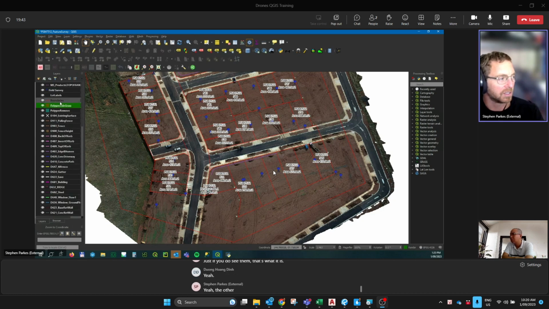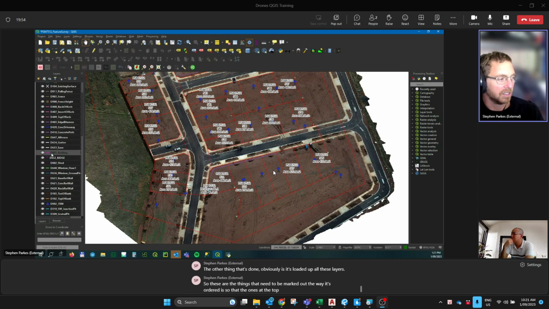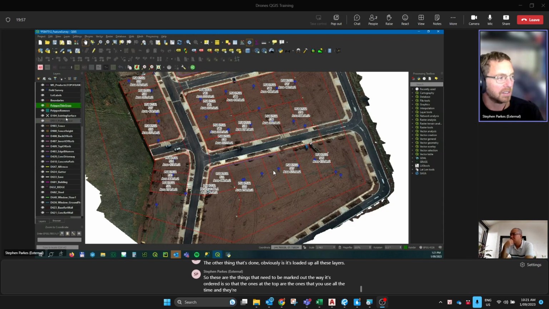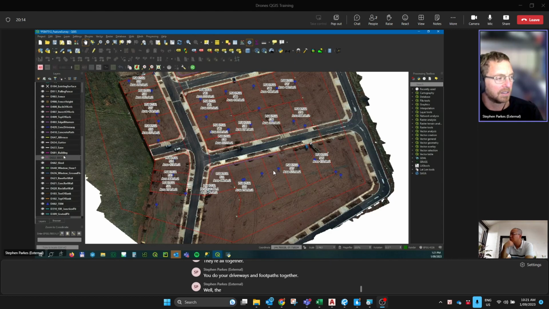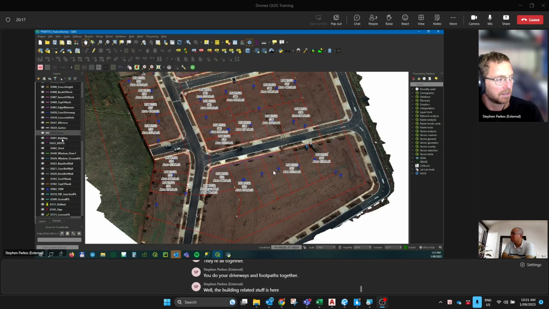Now, the other thing it's done, obviously, is it's loaded up all these layers. So these are the things that need to be marked out. The way it's ordered is so that the ones at the top are the ones that you use all the time, and they're organised into different categories. So when you're marking it, you do your fences first. Okay, so they're all together. Then you do your curbs and edge of bitumen, they're all together. You do your driveways and footpaths together. All the building related stuff is here. Down to here, you got retaining walls, toes and tops of bank.